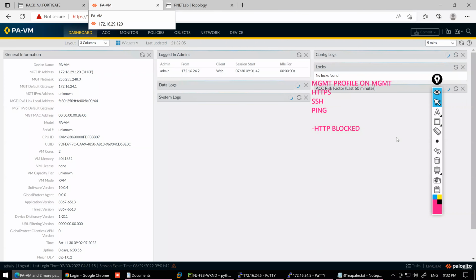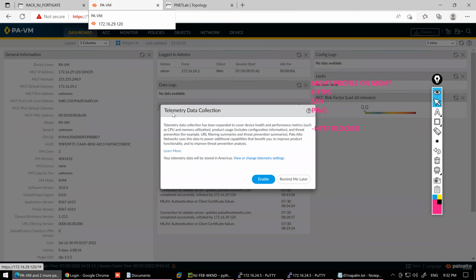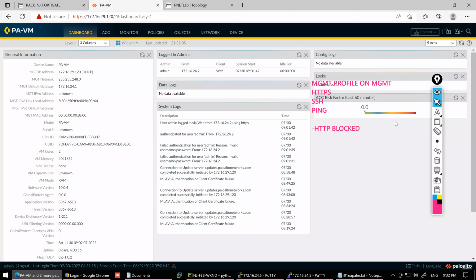Okay, so this is how your front end will look. You will get some reminders to enable it. I'll come to this, what is telemetry data collection. For now, you just say remind me later. This is the front dashboard.